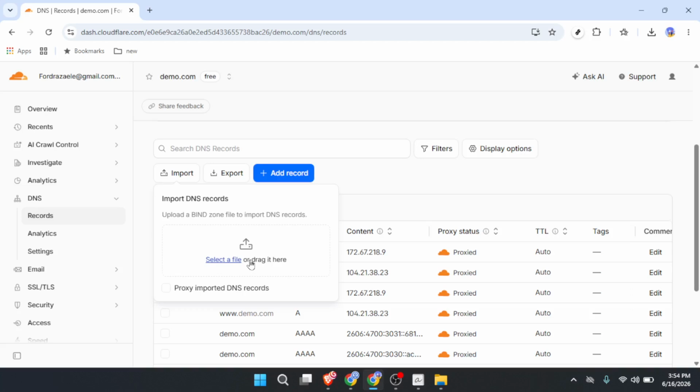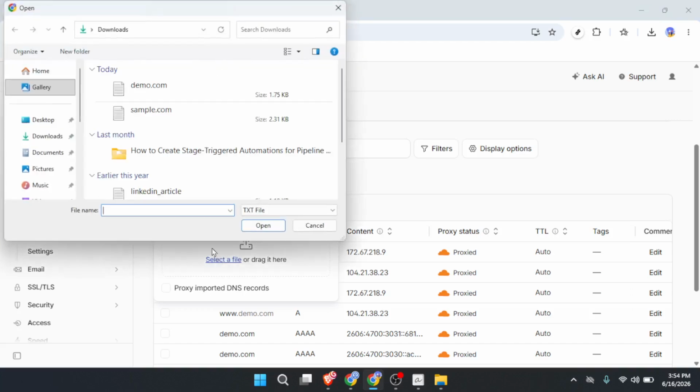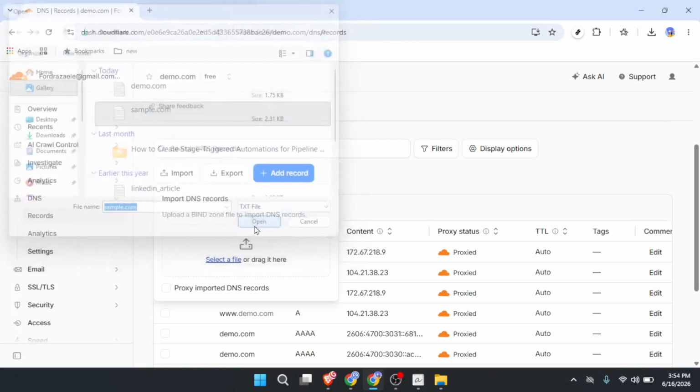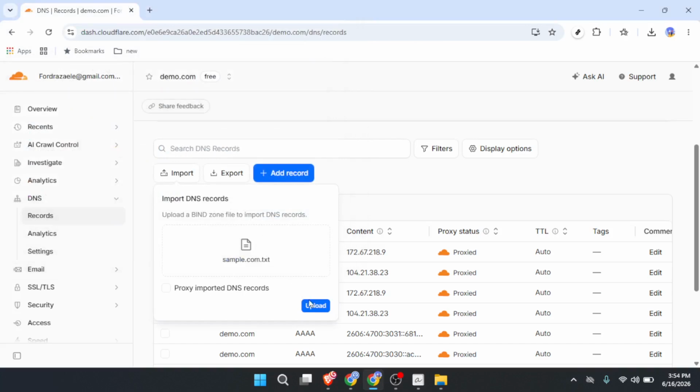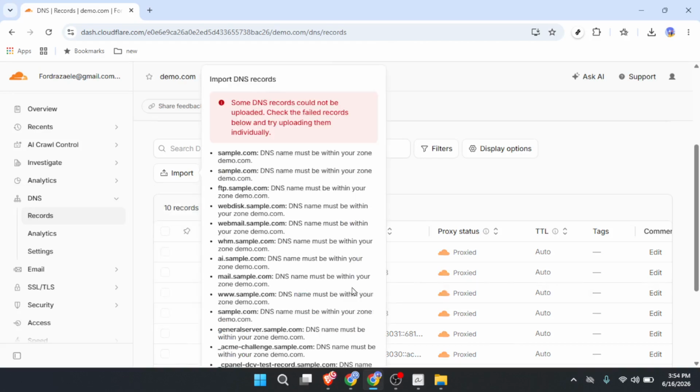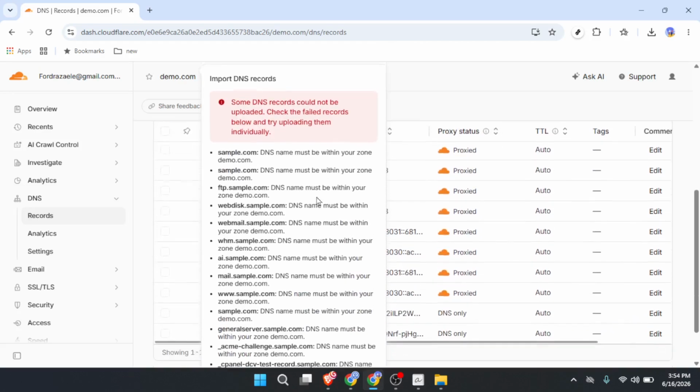So once your file is ready and selected, click Upload. This might take a moment to process, depending on how many records you have. Cloudflare will scan the file and show you a preview of everything it's about to add. Take a careful look at that preview. Double-check that the names, IP addresses, and record types all look correct.